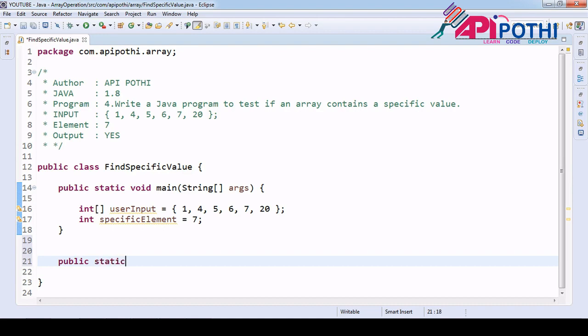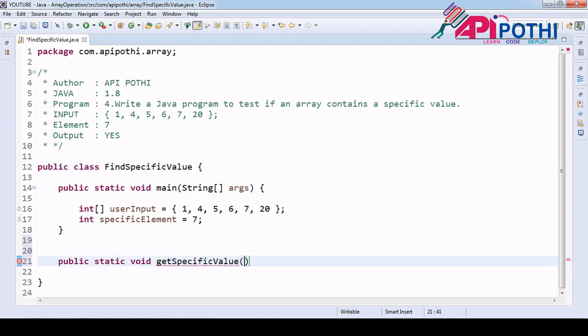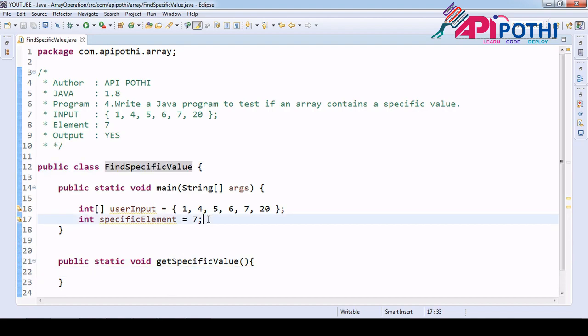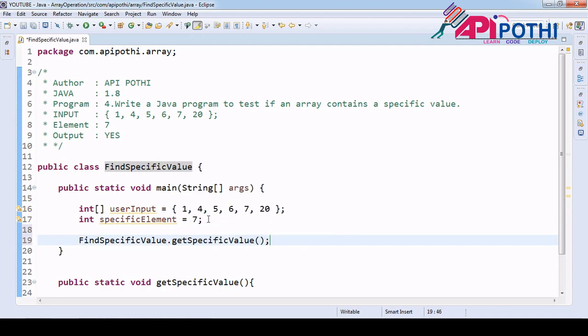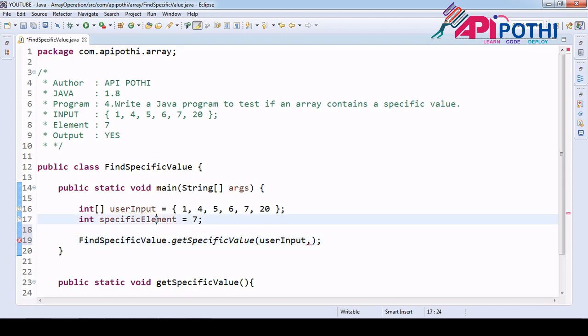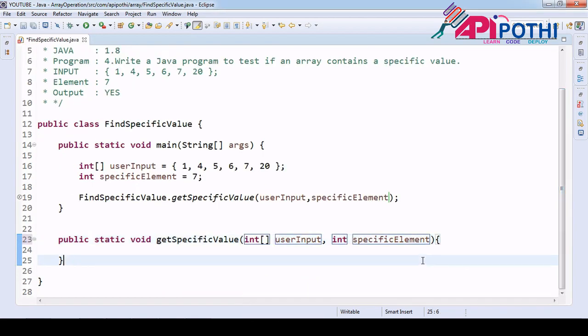Now, public static void get specific value. So let's call this method now. In that method we are going to pass the array where we need to search for the specific element. We pass two parameters, so accordingly we have to change the parameters.